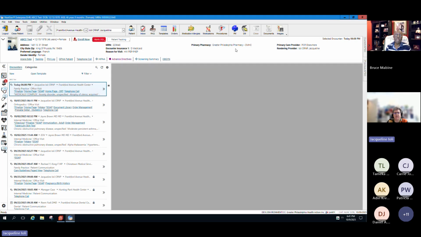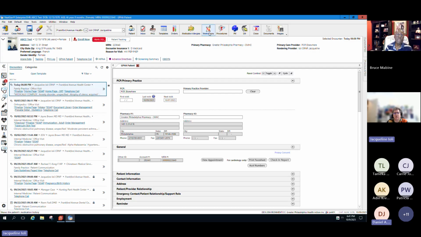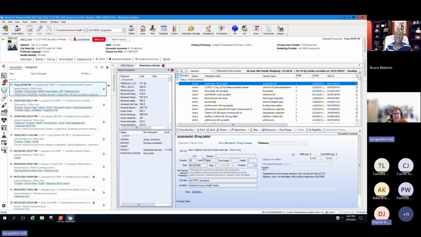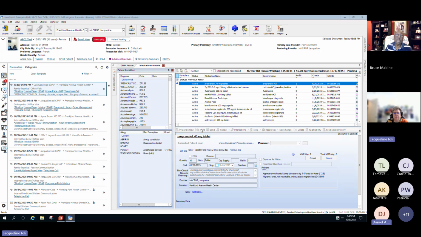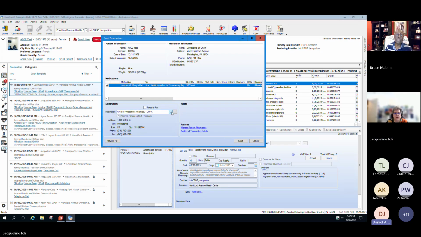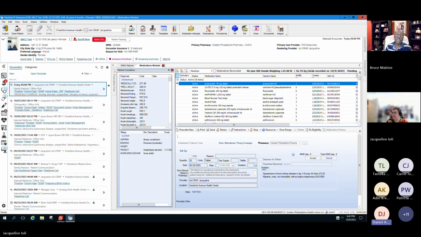Let's see what happens if I try to click on it. No. So, yep, you would have to go to the GPHA patient to change it. And it is still going to be visible. The pharmacy choices are still going to be visible. If I click the send button, do you want to click no? Yes, okay, so click no. There we go. And so there you go. Okay.